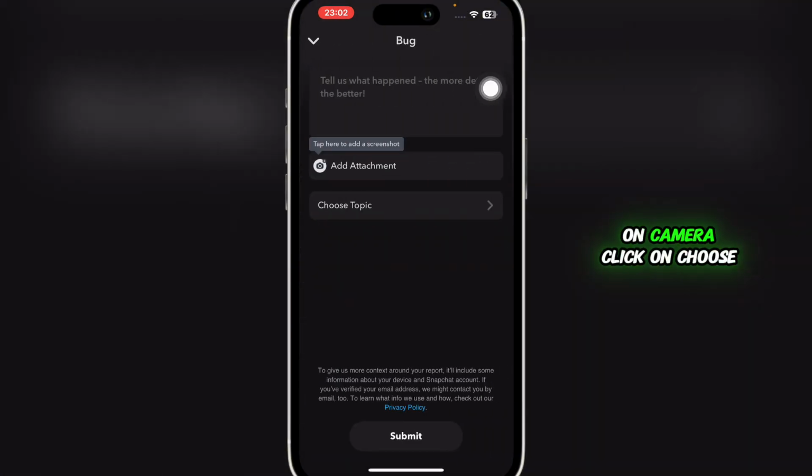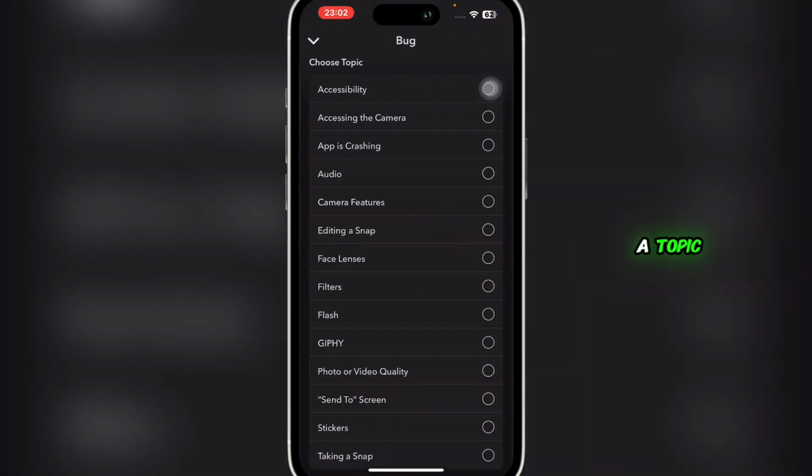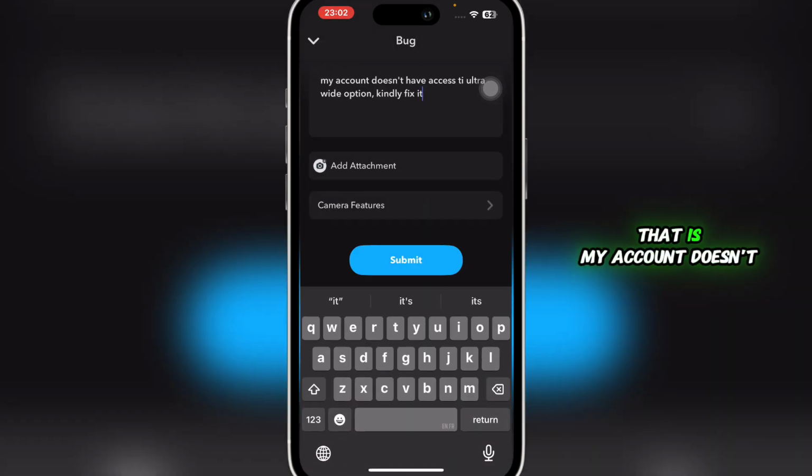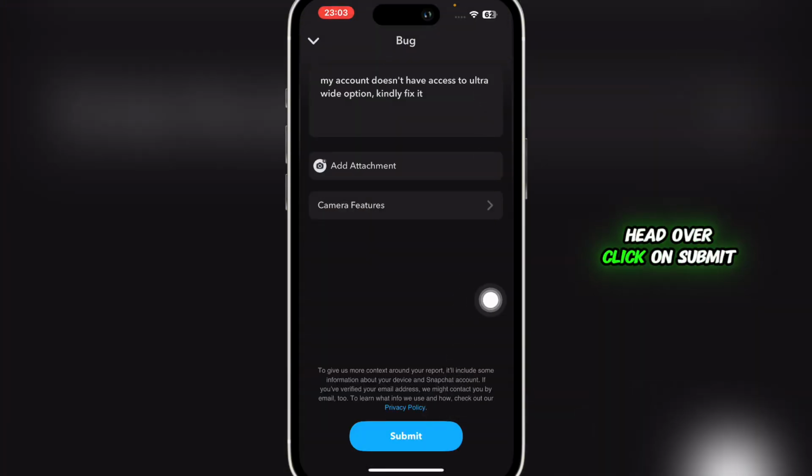Over here, you got to click on Camera, click on Choose a Topic, click on Camera Features, and here you got to paste the issue, that is my account doesn't have access to ultra-wide options. So kindly fix that. And then you got to simply head over, click on Submit. So the Snapchat will resolve your issue.